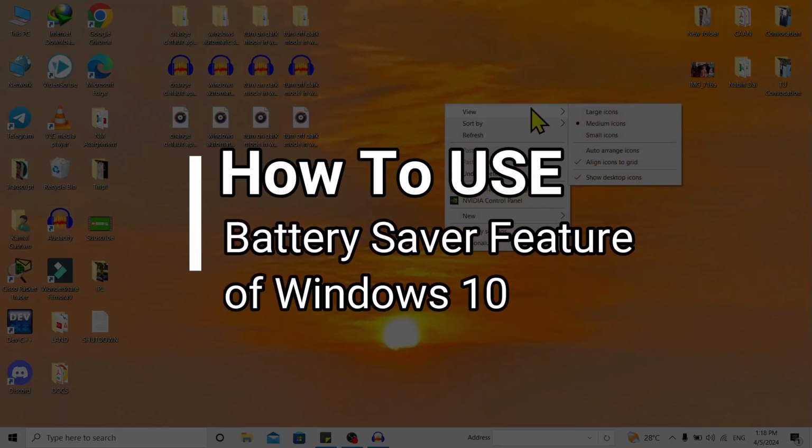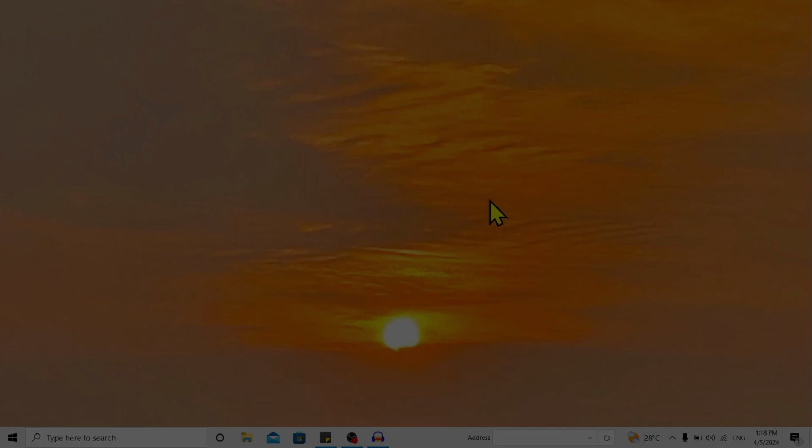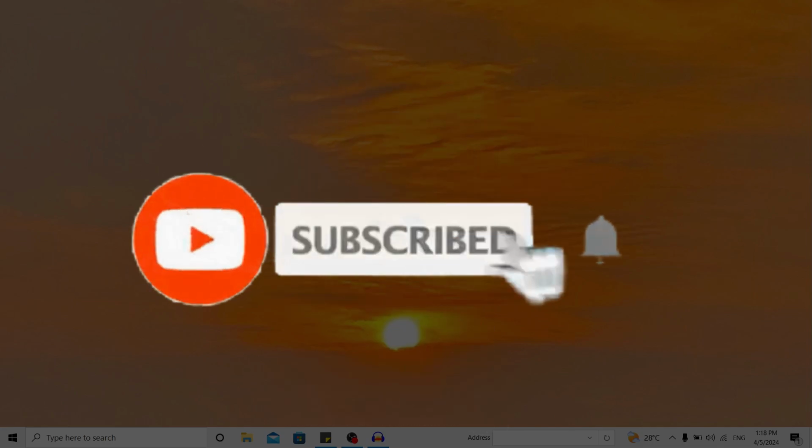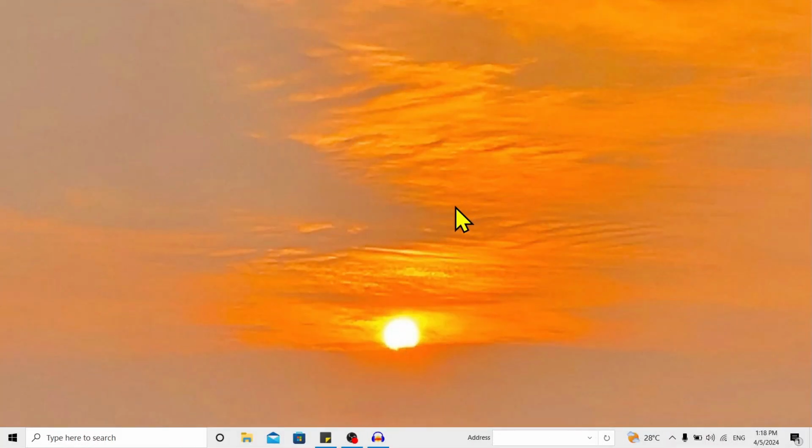Today I'll show you how to use the battery saver feature of Windows 10. Battery saver is a very handy feature to extend your battery life. So let's start. First of all, you can see I'm here in my Windows.